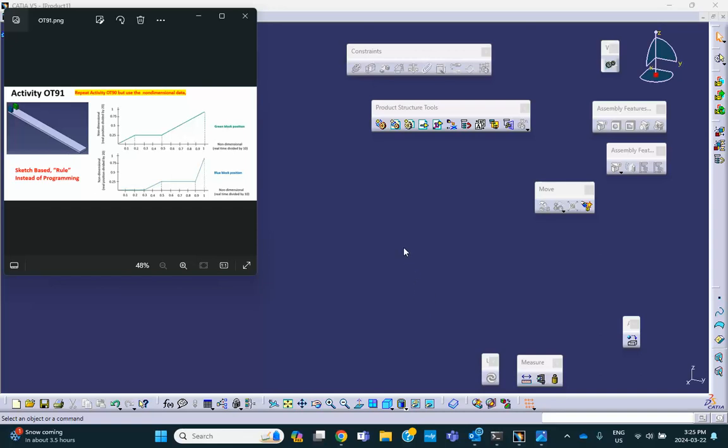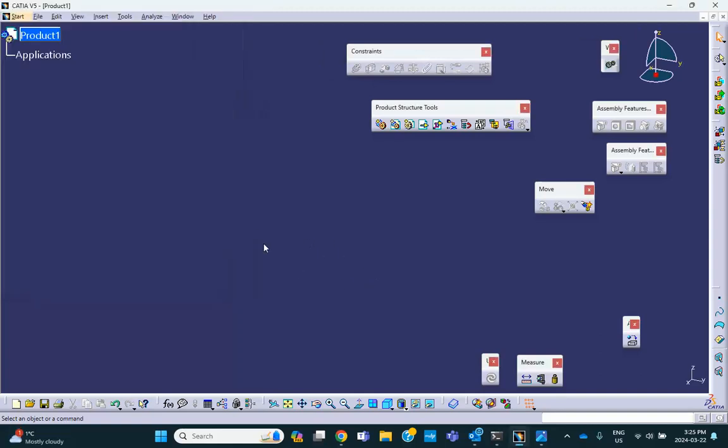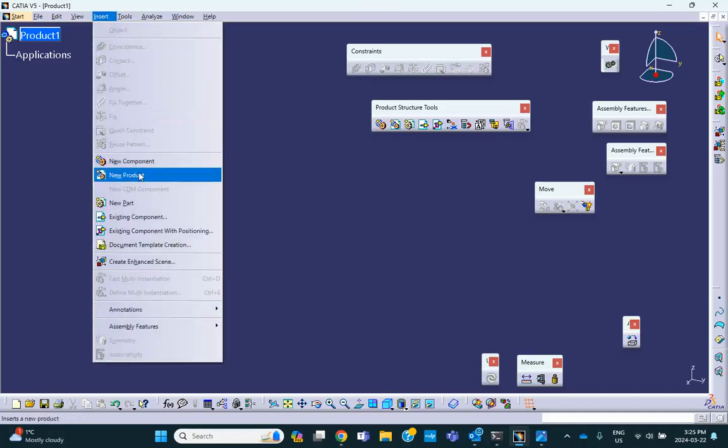Now, the other thing is that the first few minutes of this tutorial or this activity is the same as OT90 because I'm just going to create the track and the two blocks, okay? So if you want, you can skip it or watch it from the first video. So insert a new part.